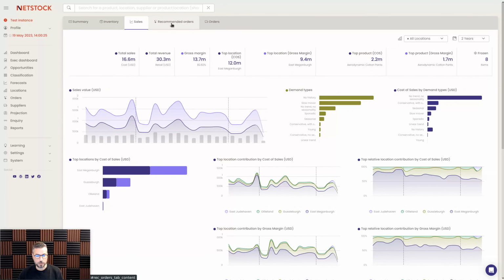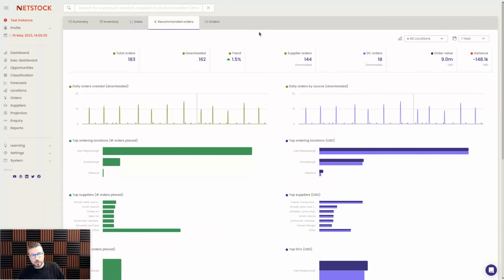All right, recommended orders. So this is one of those KPIs that we as Netstock really are interested in for our users. We believe that we add a lot of value when the users start using Netstock's order recommendation, actually ordering on that recommendation. So this is an indication of, is this getting used? And for you as the executive looking at this executive dashboard, it might also be an indication of all the value that you get from the Netstock system.